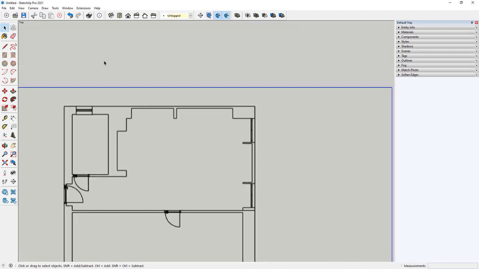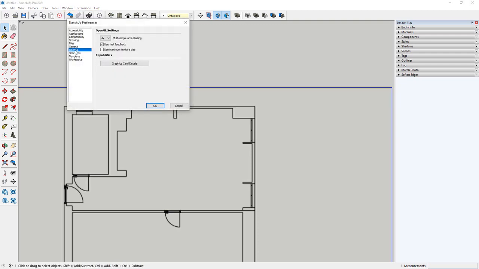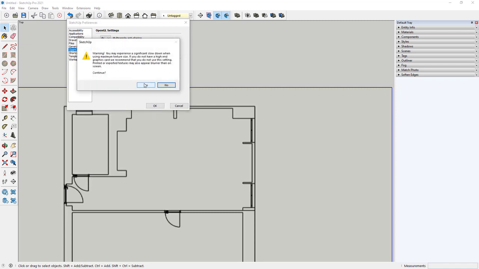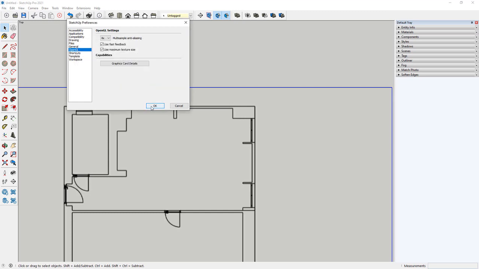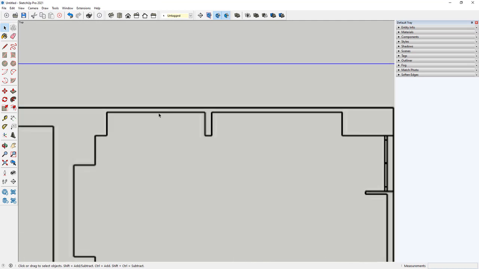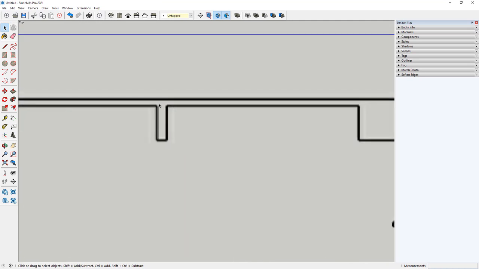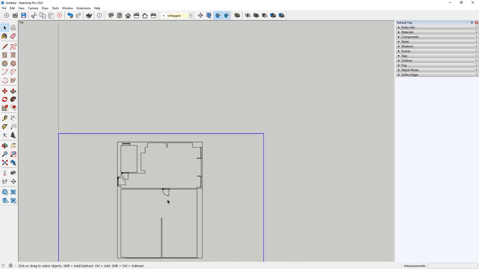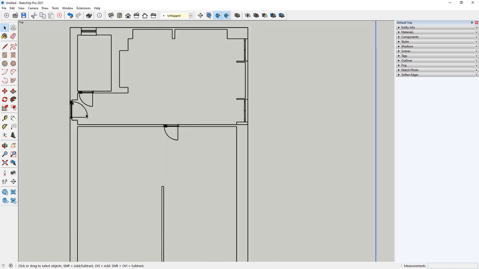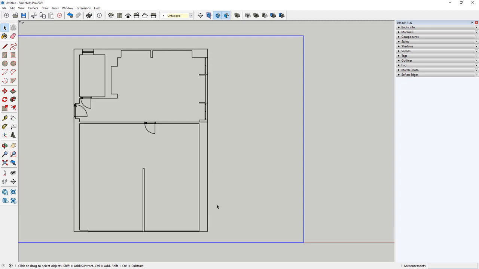We can go to the window and preferences, and in OpenGL we have use maximum texture size. After we click it, we get the pop-up window that tells us that if we have a lot of textures in SketchUp, now they will be displayed with higher quality, and this can also slow down our SketchUp. But after that, if I zoom in, you will notice that there is some improvement in our image, which of course will make it quite easier for us to draw anything, but still it's only pixels.